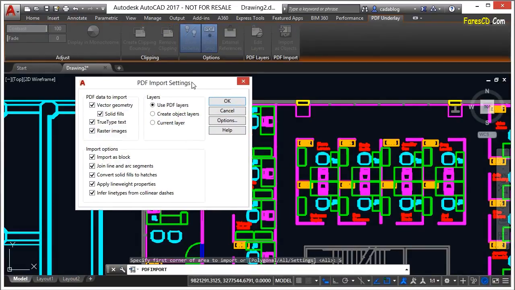If I do that, I get this little box here. It looks like all the settings from the big import PDF command. Sometimes you may want to turn some things off. I don't want this as a block. I just want the regular line works. I don't want it to be joined. I don't want any hatches. Line weights are fine. Infer line types, yes. No raster images. I'm going to turn these options off. I'm going to click OK.